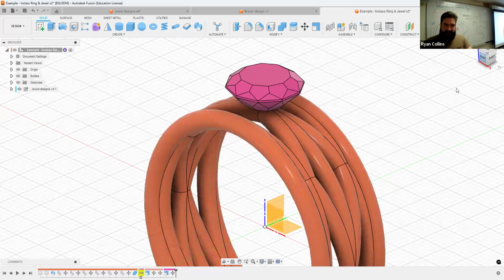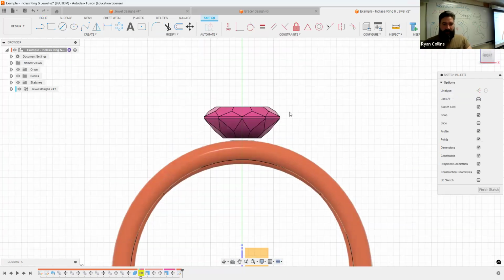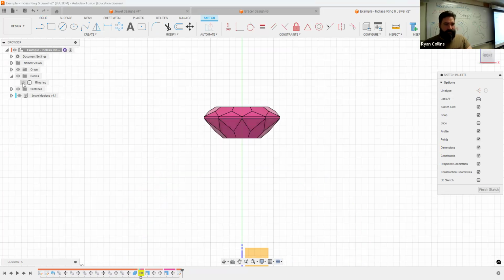But we can make that way easier than it sounds. So, standard procedure, let's start a sketch. Front plane or the side, doesn't matter if we're working right here. And what I'm going to do is hide my ring and make a projection of the jewel, the whole body. Hit okay. Let's hide all of that. So now I'm just left with that. Perfect. So much easier to deal with this way.